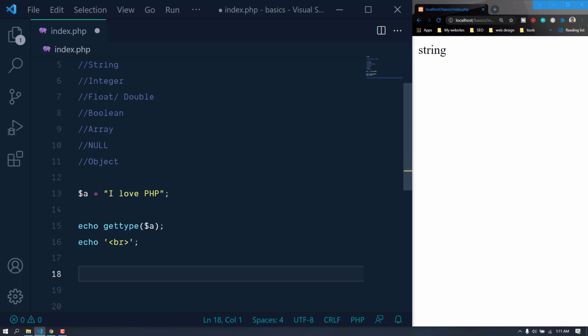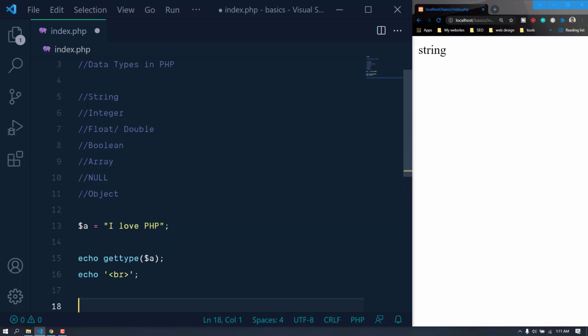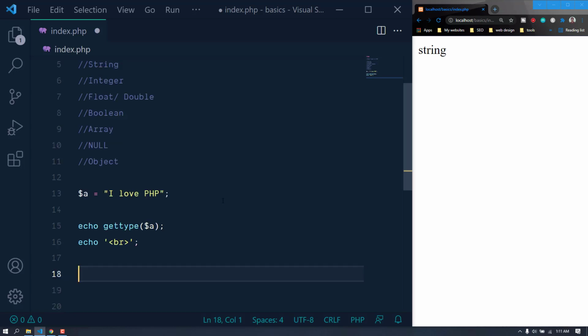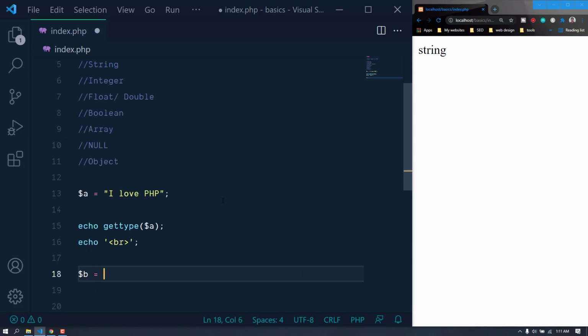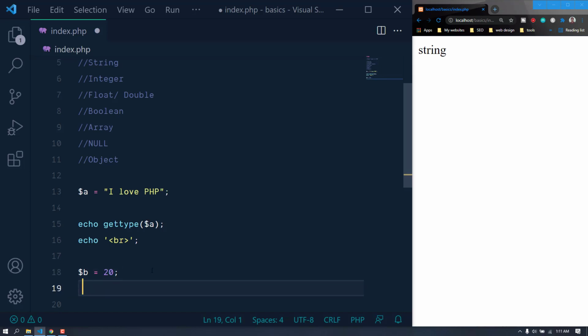Now let's talk about the integer. Integers are kind of whole numbers. It can be only one digit or multiple digits, it doesn't actually matter, but it should not have a decimal point, like there should not be any dot here. So let's create a variable named b and give this a value. Integers don't need any quotation marks, the quotation is only for the string type. Let's give it a random value of 20.